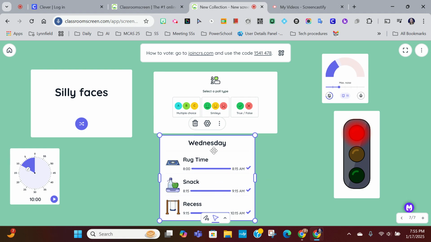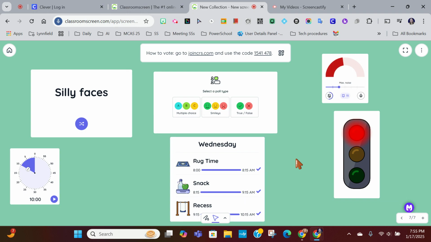And it's also going to allow me to have auditory sounds or timers go off as I move through my day, after each of these sections has been completed. So check out Classroom Screen when you get a free moment. Again, it's a great free tool where you can add a lot of features to your whiteboard. Check it out.